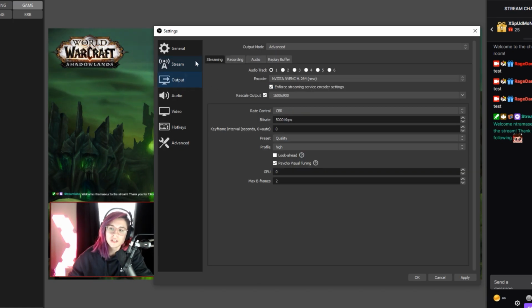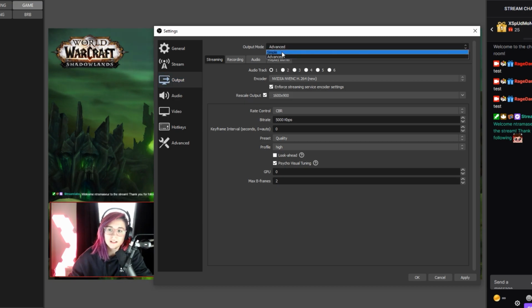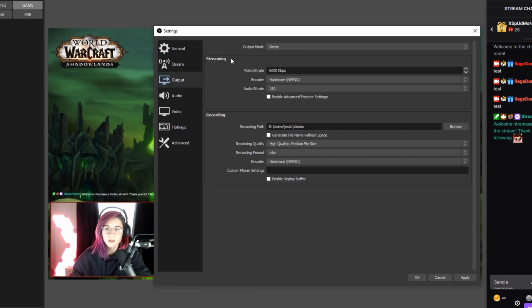Your output mode is really important. I select it on advanced by default, but this is the simple one. You can select your video bitrate here and your encoder. Now moving on to the output tab, this is quite important. This is where you can actually set your video bitrate and your encoder for streaming.